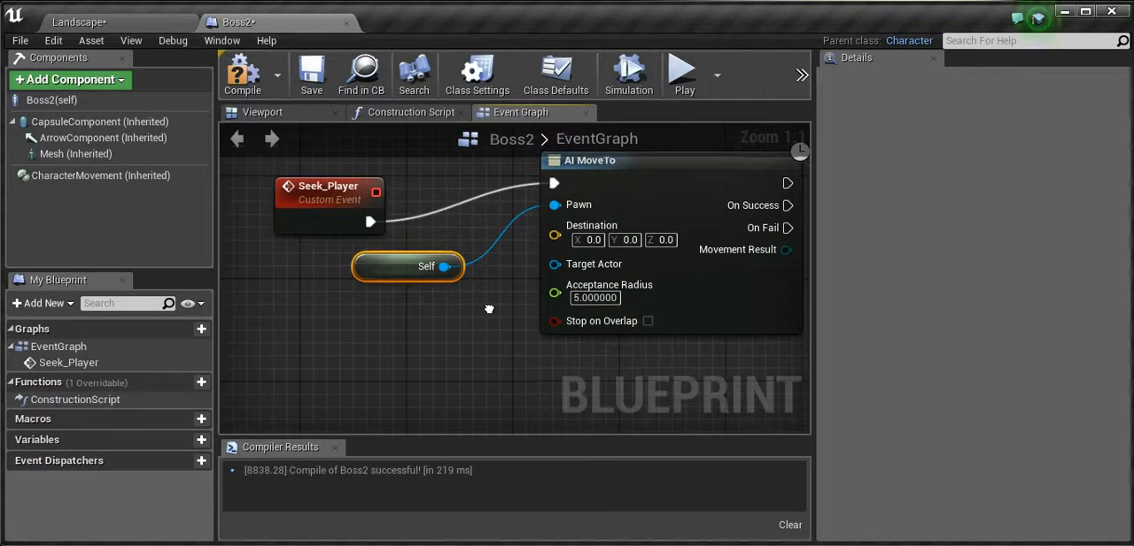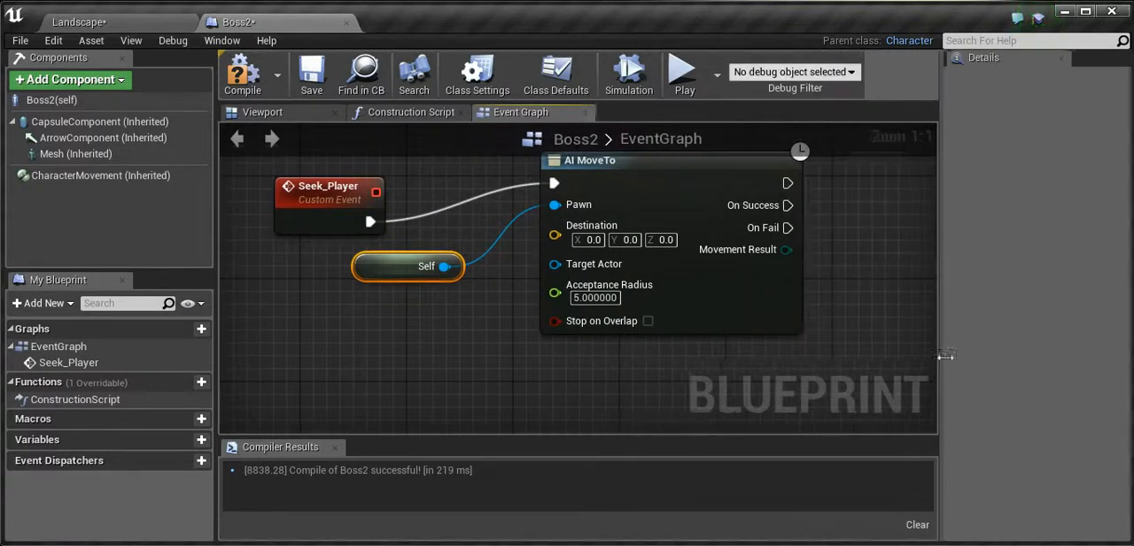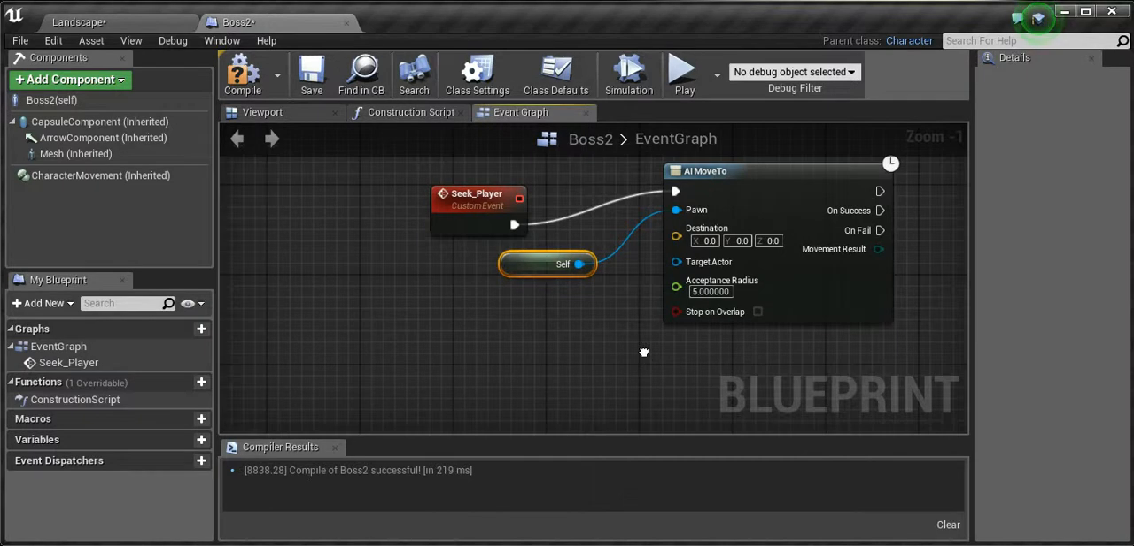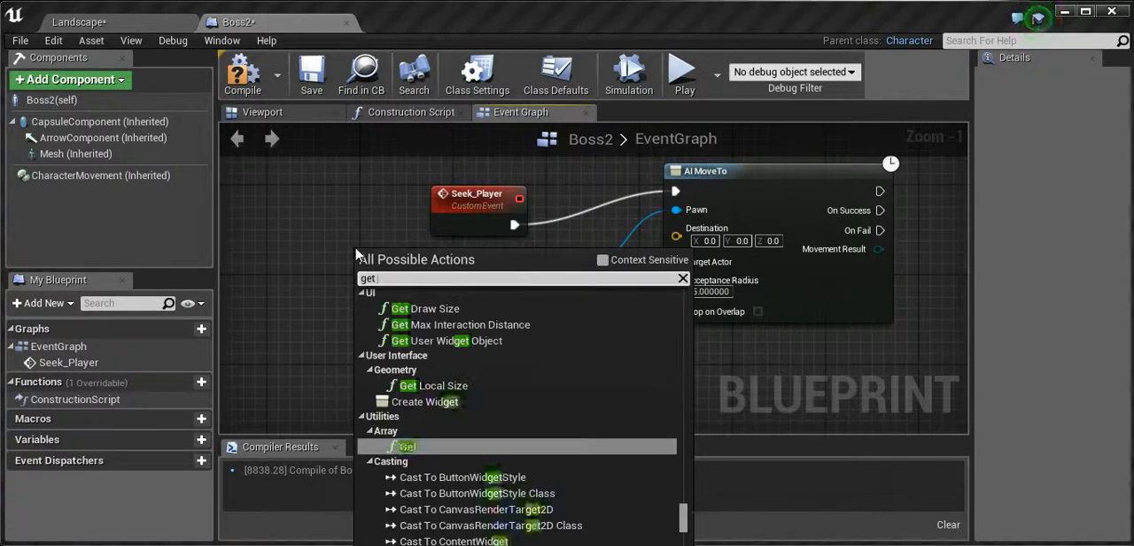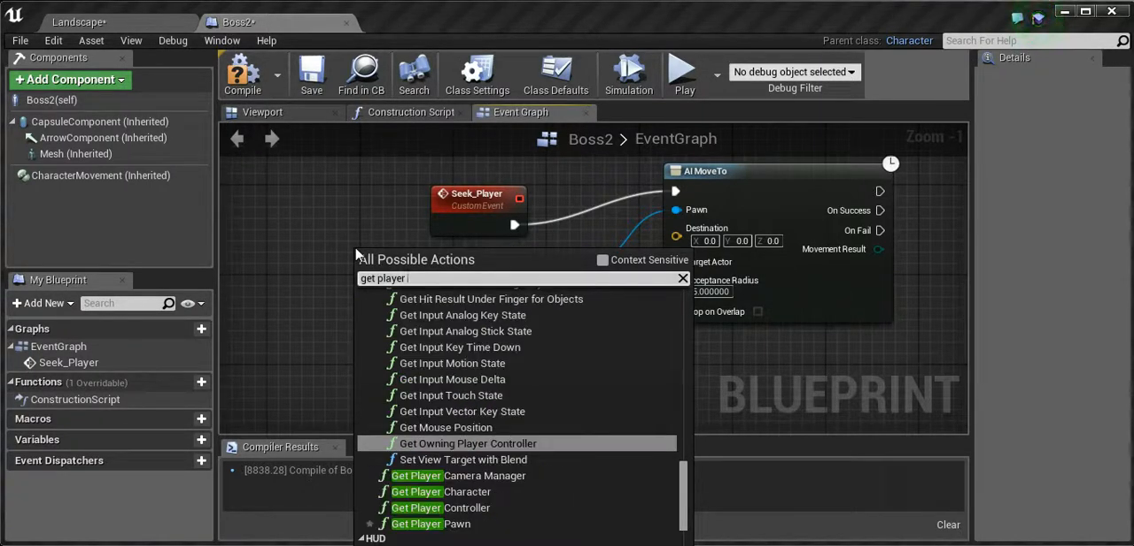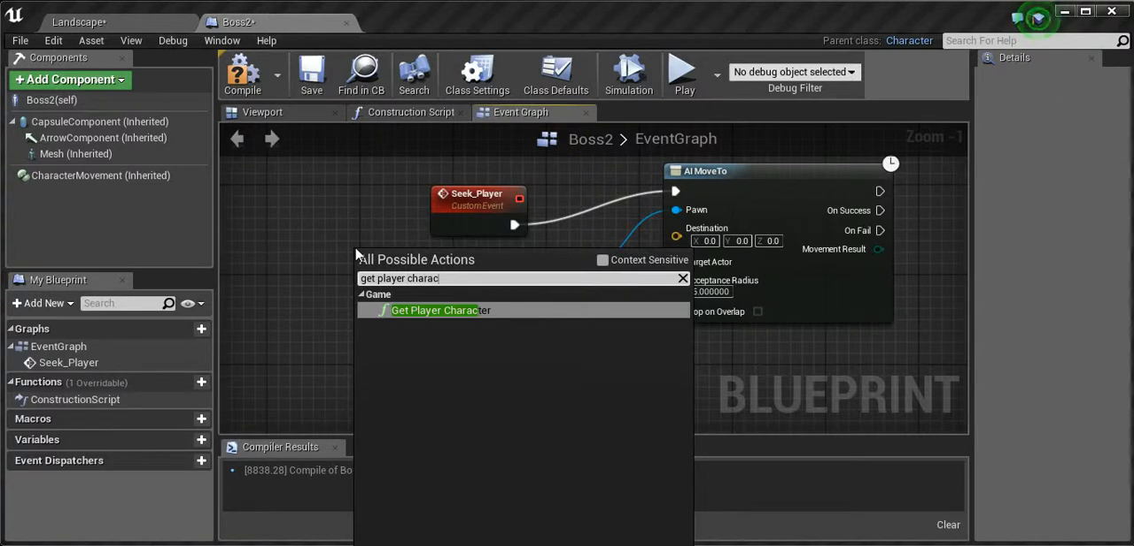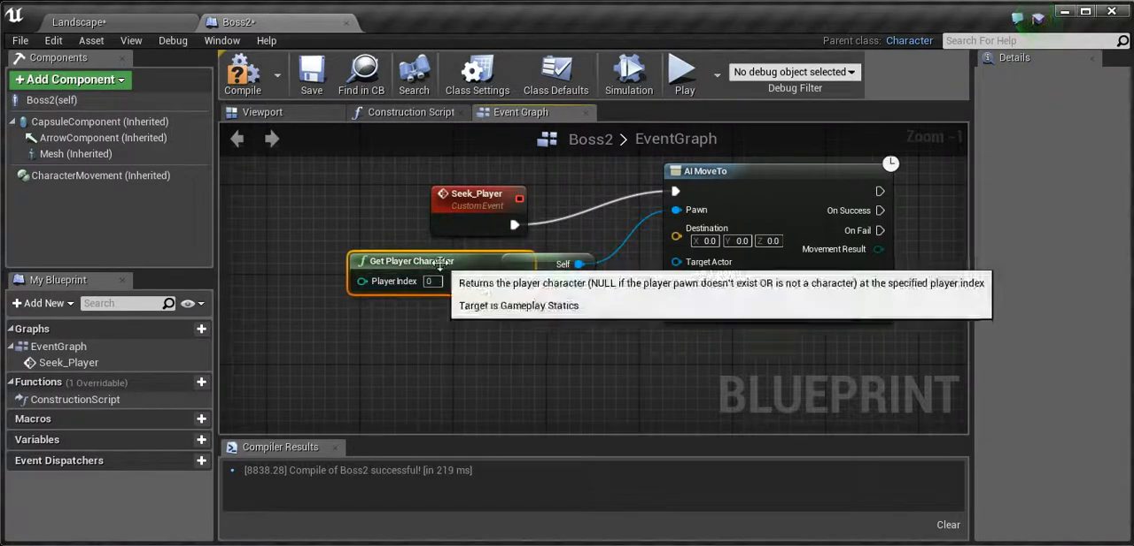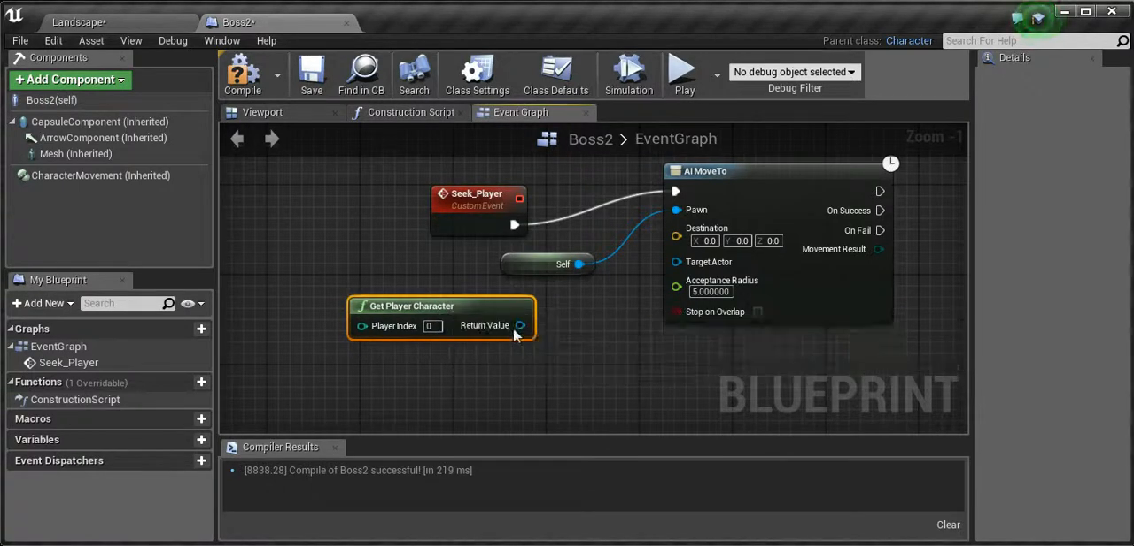Move this up a little bit. And then the target actor is going to be our player character. So we'll just right click and type get player character. And since we only have one player character, we'll just plug this value into the target actor right here. The acceptance radius, we can set this up a little bit higher, to something, say 100 initially. We can always change this later.